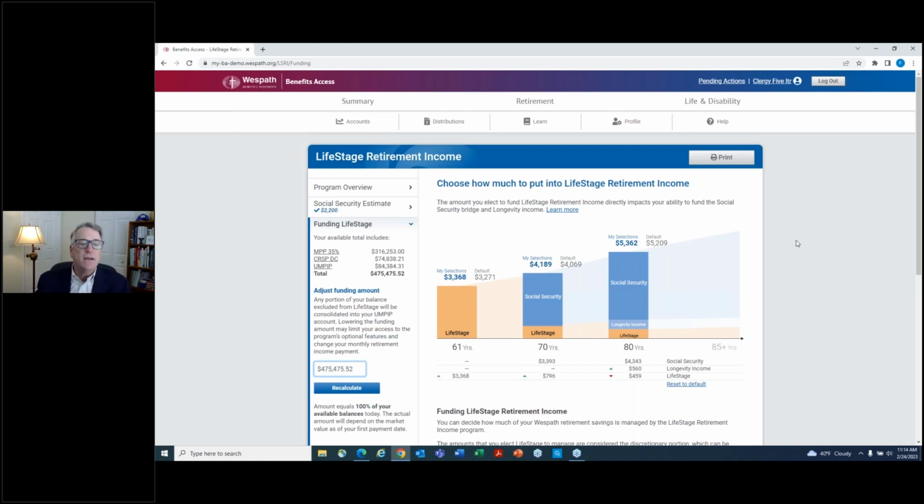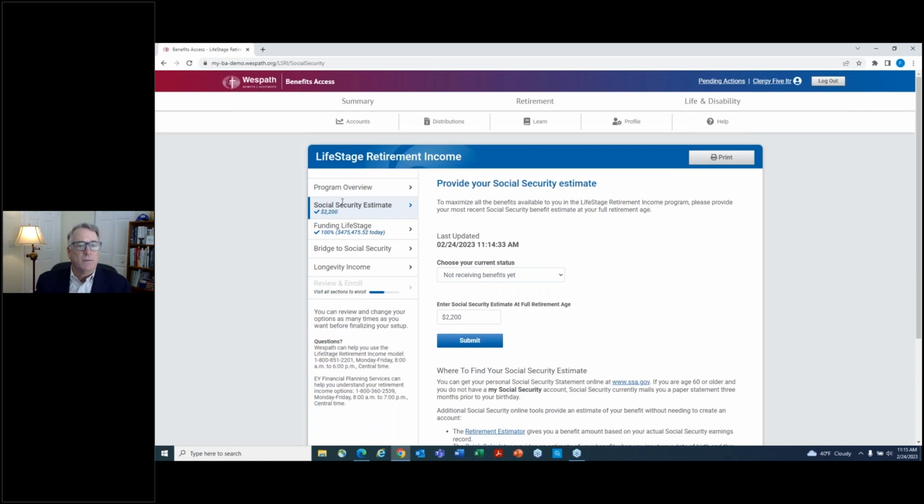What you're seeing here is the first one, your Social Security estimate. So as I indicated, you've got this amount of money now all in on PIP. You want to use life stage retirement income. We go through the goalpost process. We come up with the payment safety zone. That's an amount.